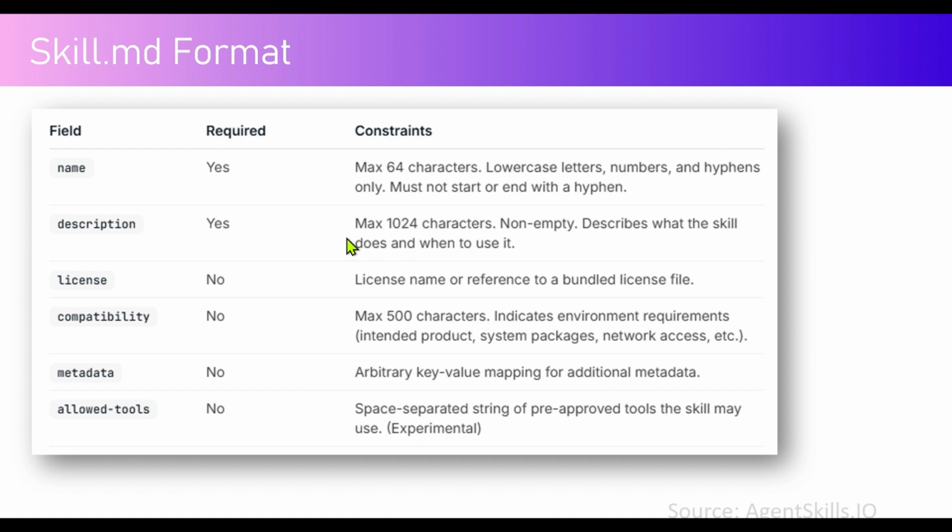So, no more than 1024 characters in the description field. Alternatively, you can type in license, compatibility, metadata, and the allowed tools. Now, license, so the license name for the reference to the bundled license file.